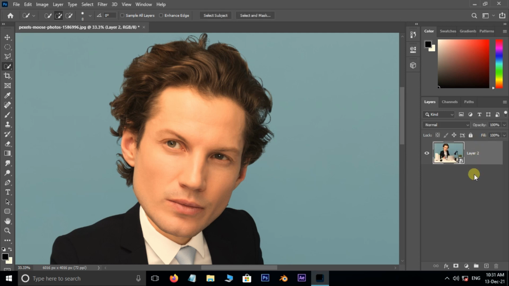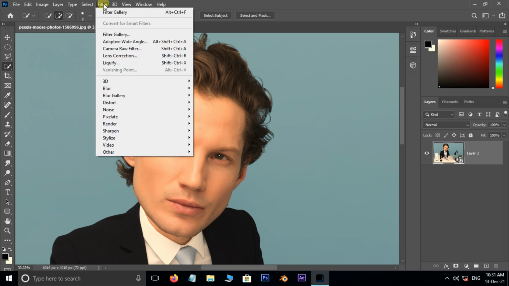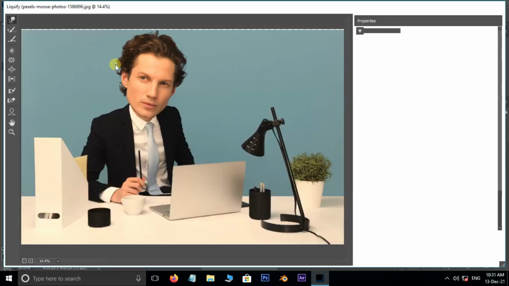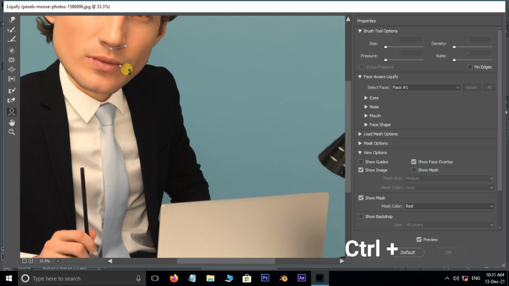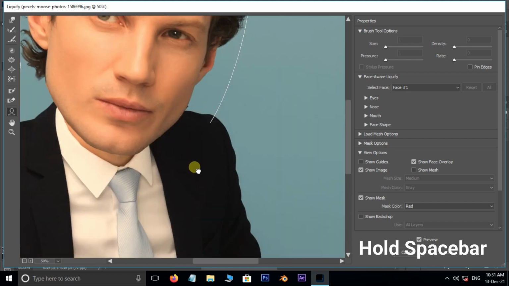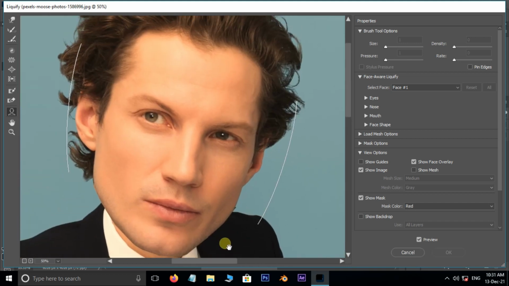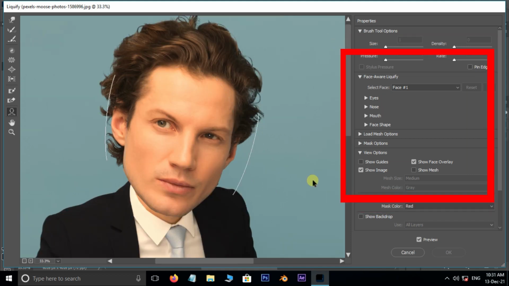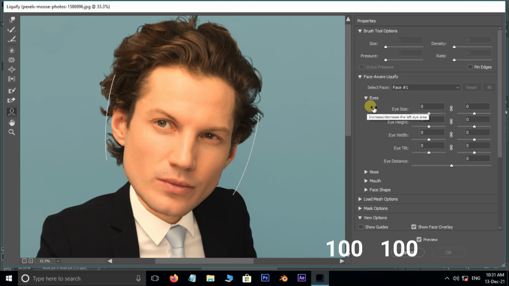Perfect. Now it's time to change this image to a cartoon look. So go to Filter and choose Liquify Filter. Hit Ctrl plus to zoom in. Hold the spacebar and use the left mouse button to position the face. Now go to Face Aware Liquify options. Here open eyes. Increase both eye sizes to 100.